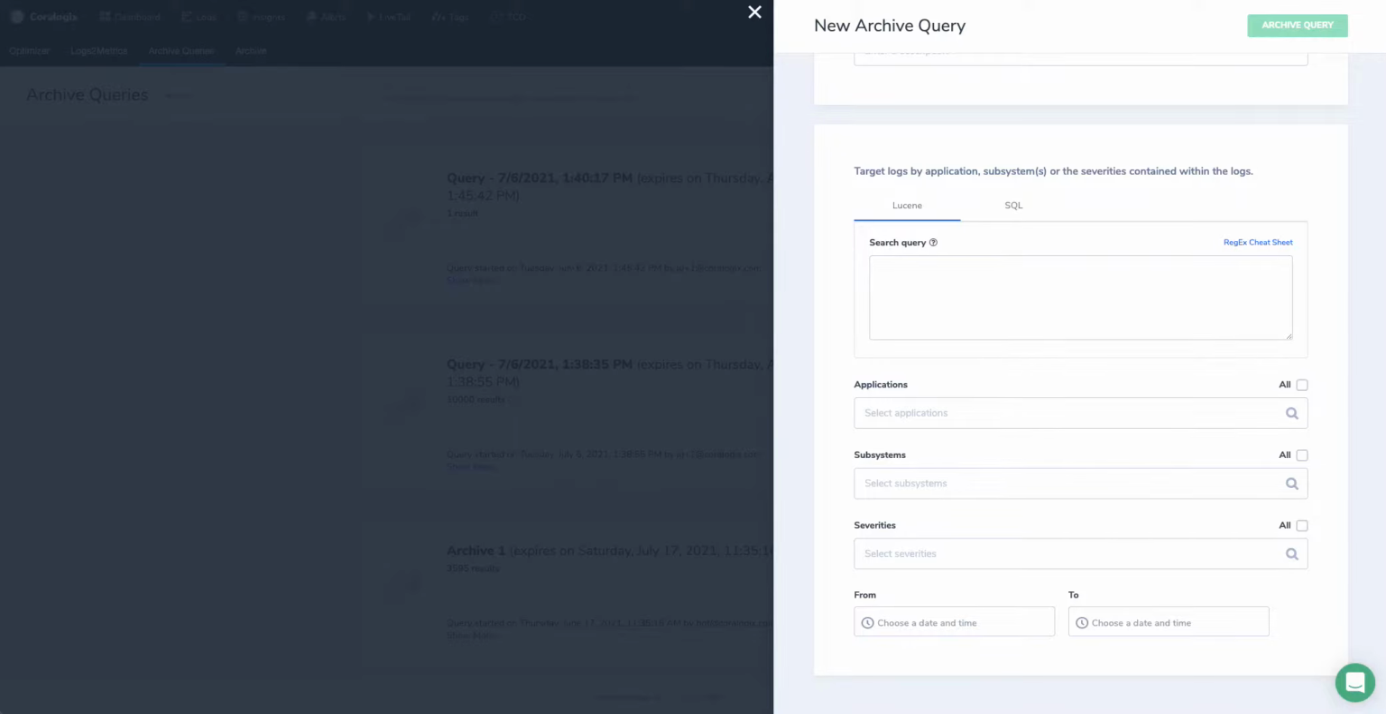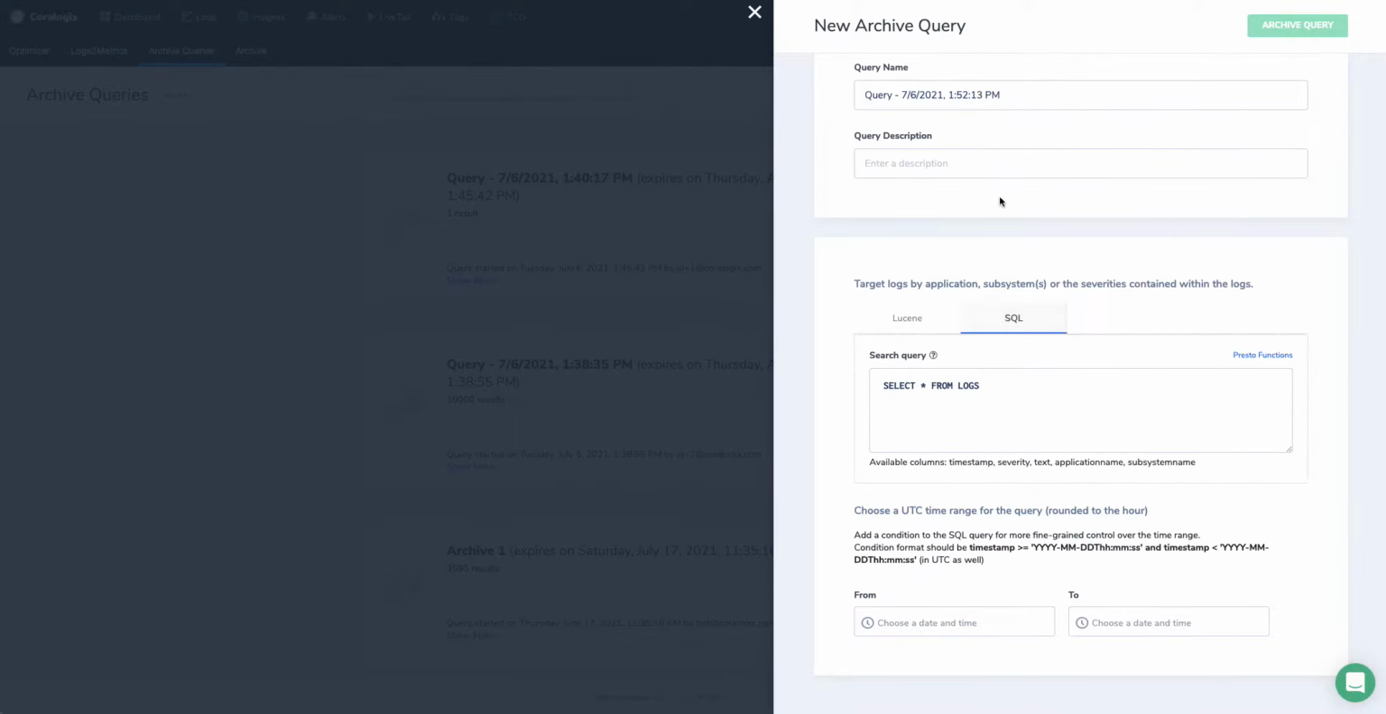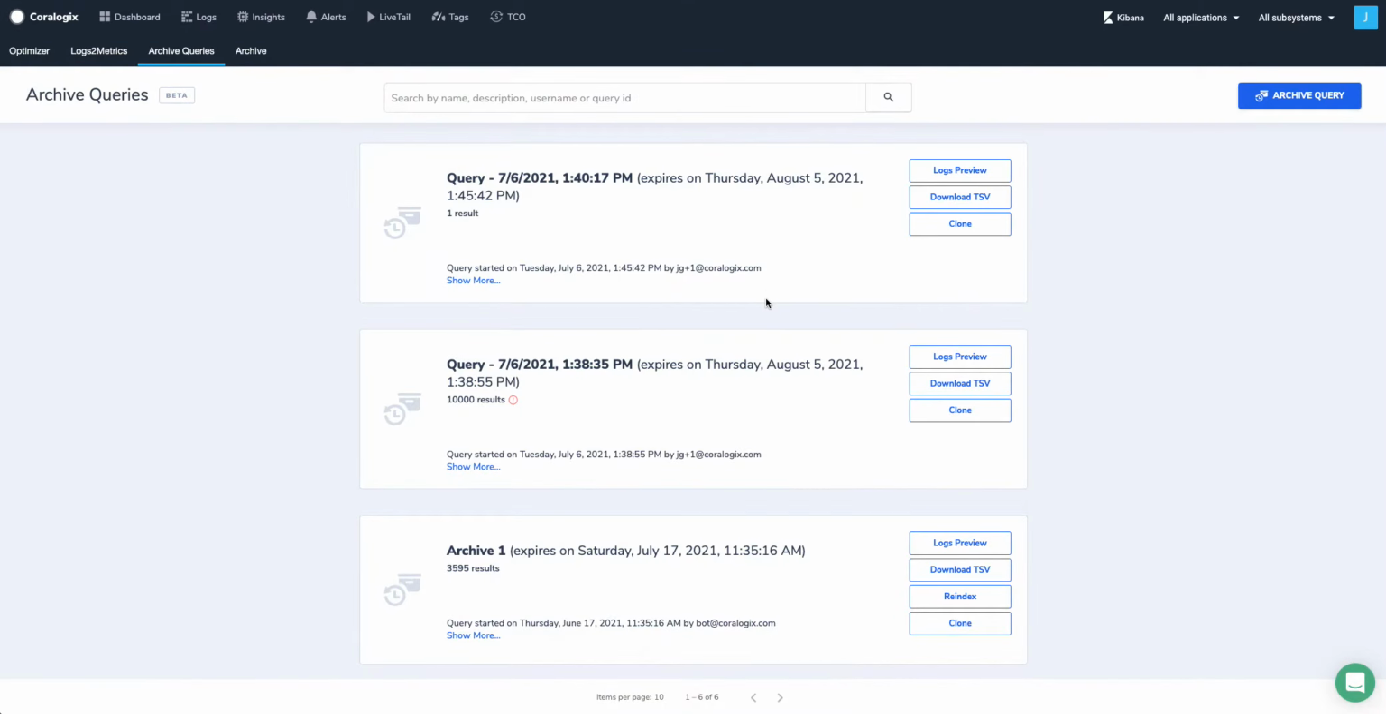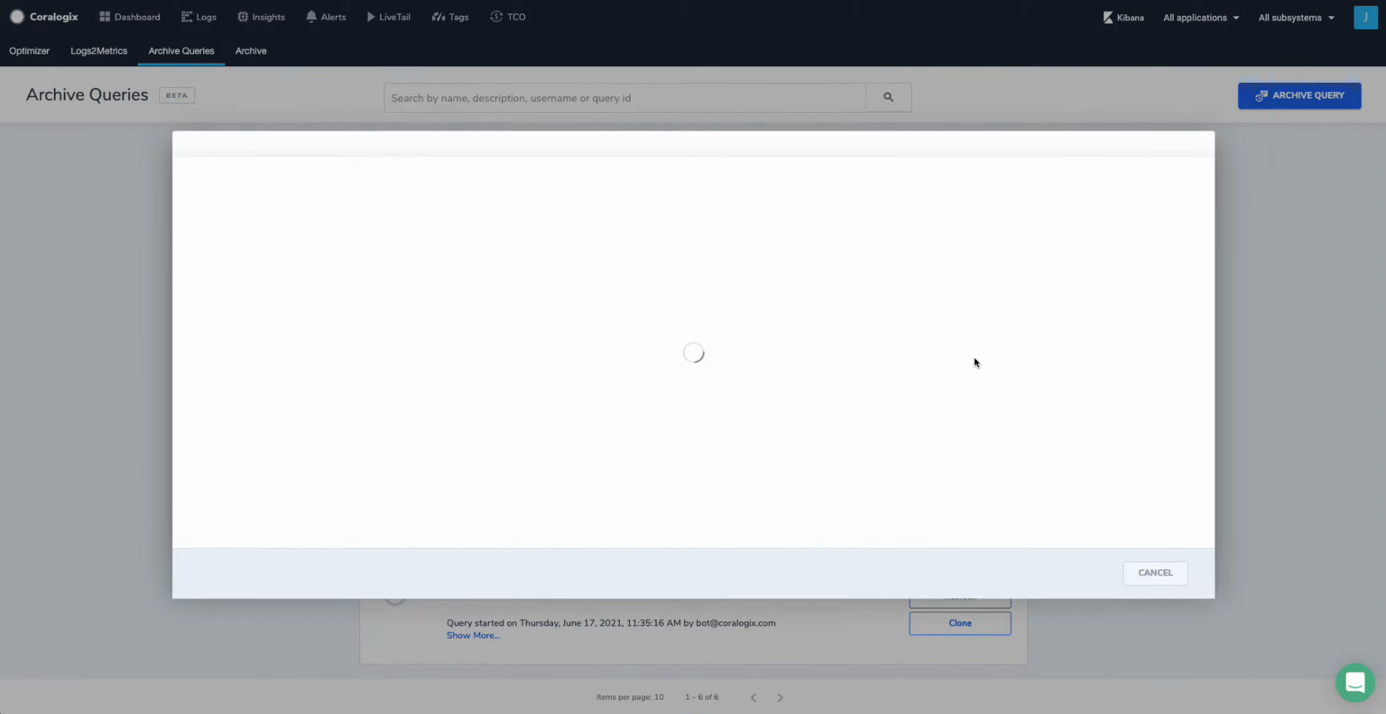Now, here's the new feature. You have a second tab here, the SQL. By default, you're going to get a simple query where you select star from all the logs, pretty straightforward. Once you do that, you still select the time range you want to extract and you'll get the result. For the sake of time, here's a result that was run and this is what it looks like.